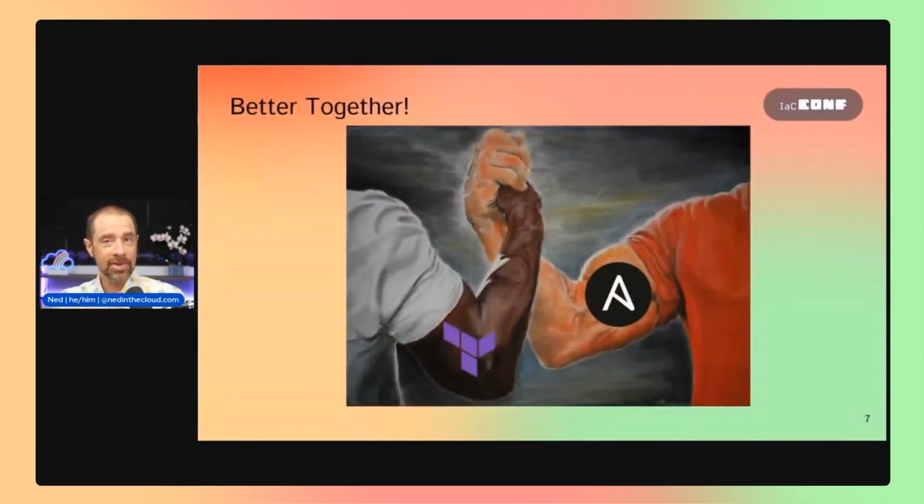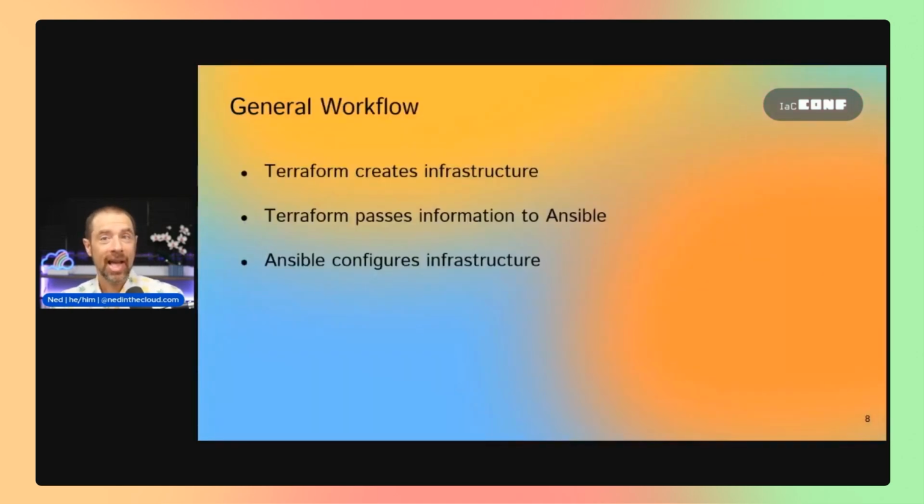The good news is, these two things are better together. Terraform is great at creating infrastructure, and Ansible is great at configuring the underlying infrastructure once it's been provisioned. So I like to put them together. And the general workflow that you'll find most of the time is Terraform takes care of creating the infrastructure, and then it passes some information to Ansible, and then Ansible configures that infrastructure, whether that's virtual machines or network devices or who knows what else. Because Ansible has a lot of modules and can do a lot of things.